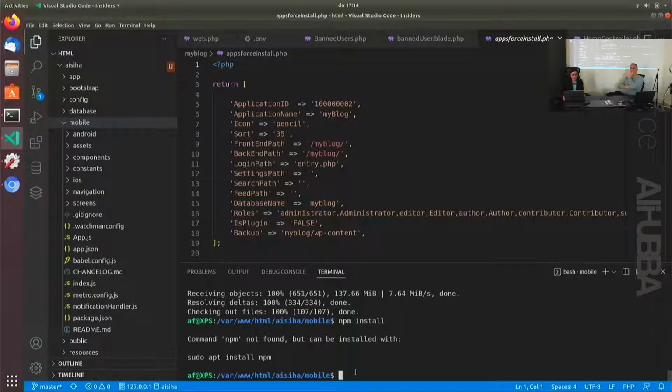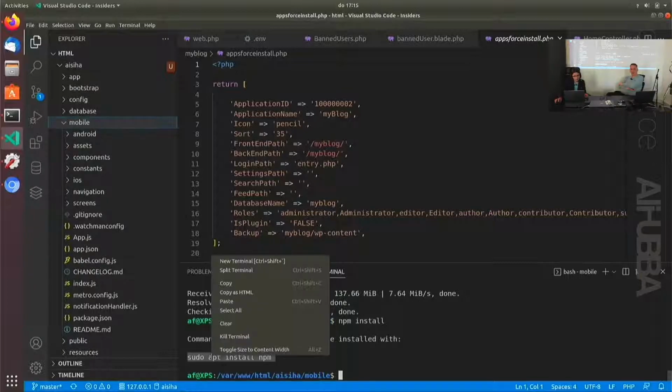Well, it seems like npm is not installed on this laptop. Of course, it was installed on mine. But this is a fresh laptop, which most people who have never developed mobile applications will have. They will not have the command npm. So lovely Linux tells you what to do: sudo apt install npm. It didn't find it, but you can install it with that line. Okay, so great, let's just install it with that line.